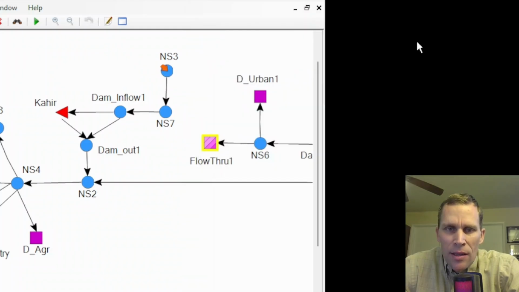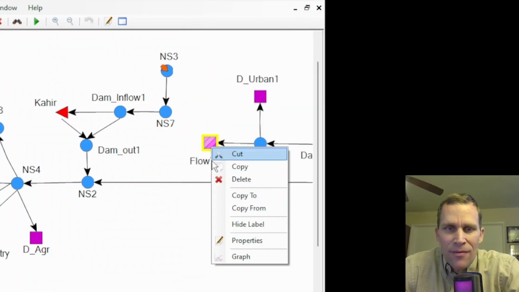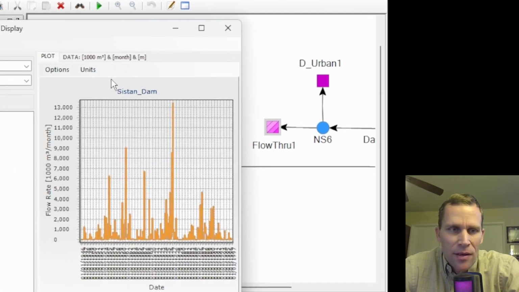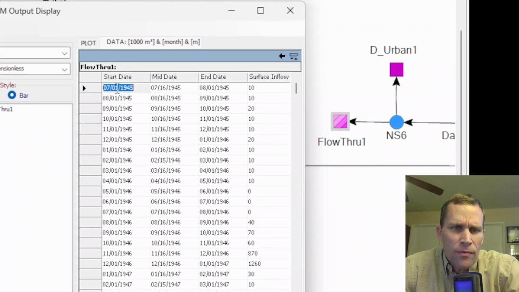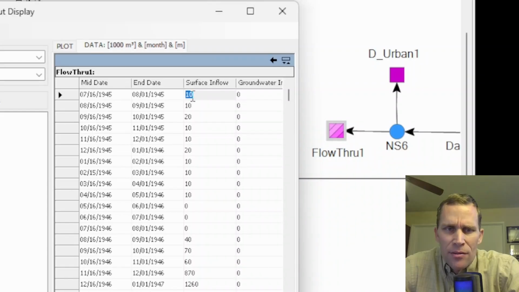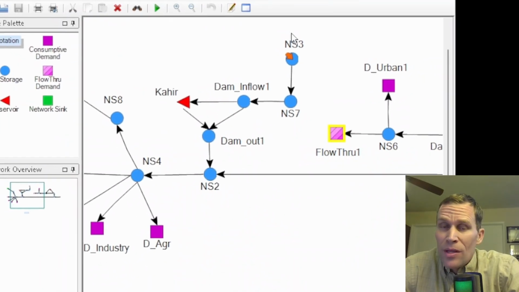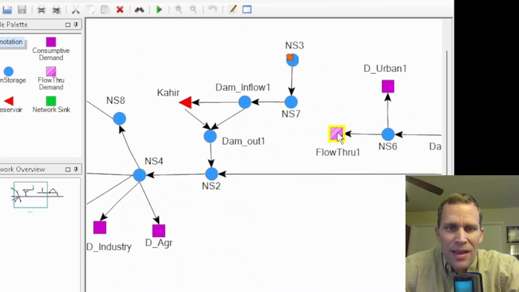So we could double check that that demand flow through one is actually satisfied by clicking on data and then clicking on the plus symbol, flow through one. It is satisfied. The service flow is 10 units of water or 10,000 meters cubed per month. That's where that flow rate is being received. The extra 10 units of water is coming from the flow through demand.